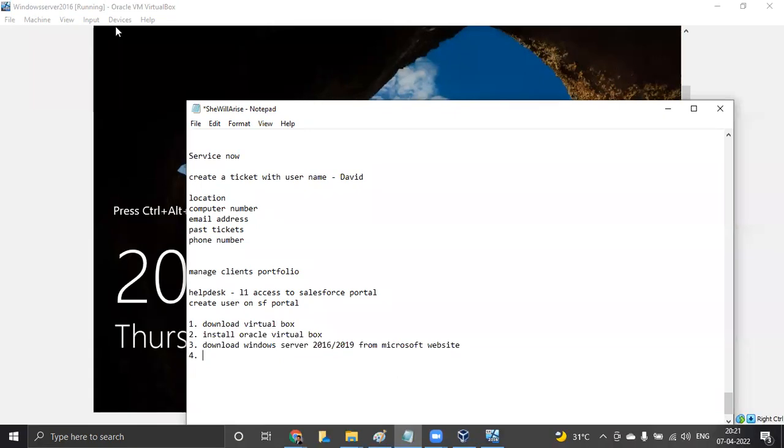Fourth, open Oracle VirtualBox. You need to first create a machine. Once you create the machine, go to settings, storage, mount the server ISO file, and start the machine.